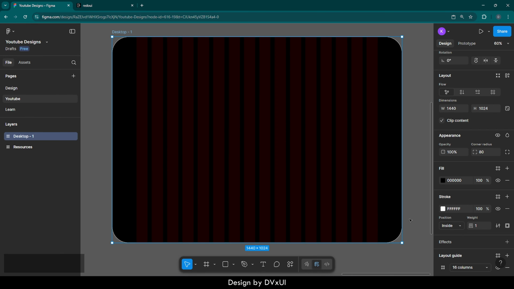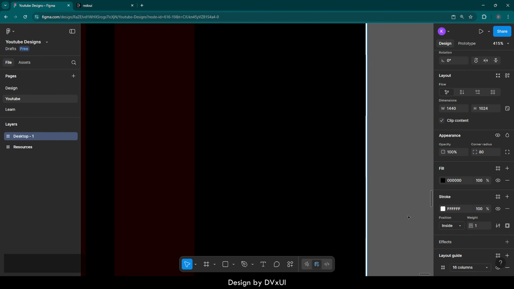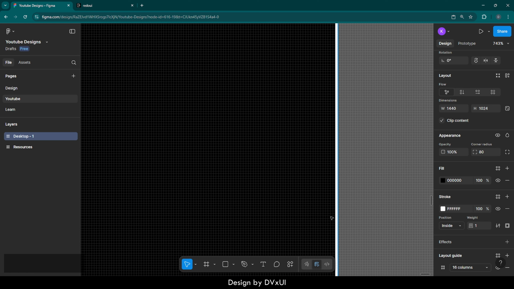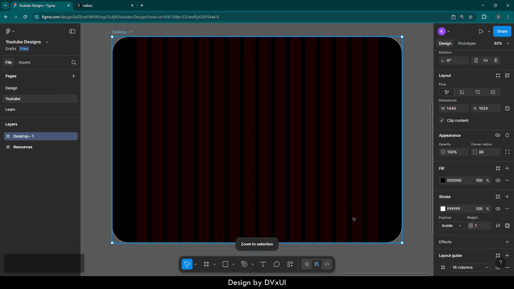And now I don't think you can see it, so let me zoom in. So a white border is provided. Perfect. So I will hit Shift and 2 again.